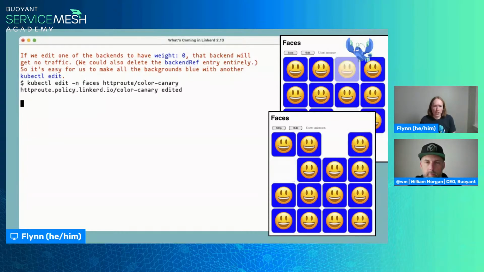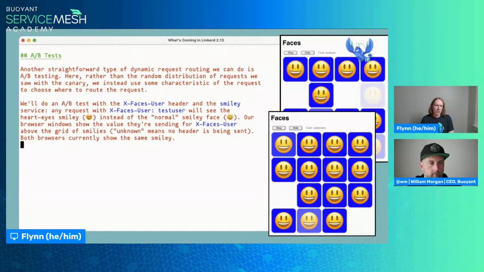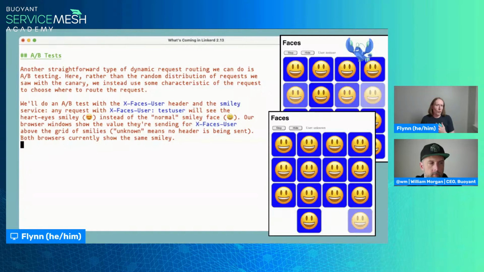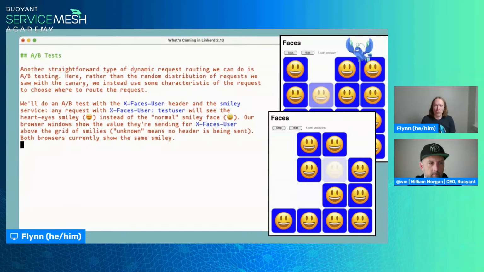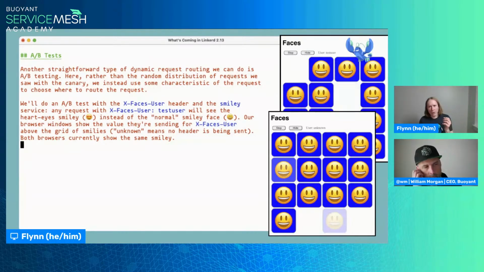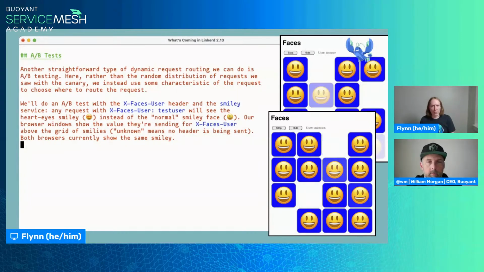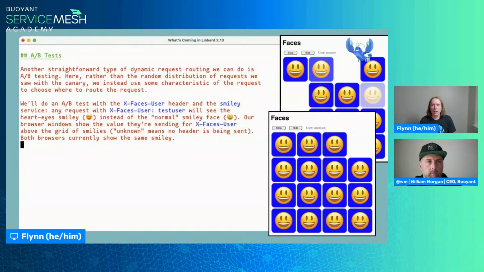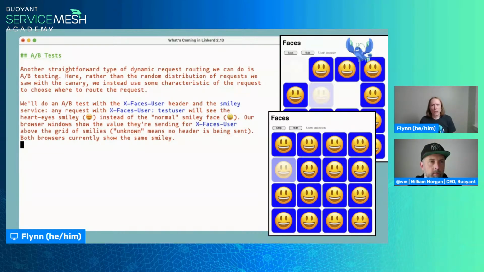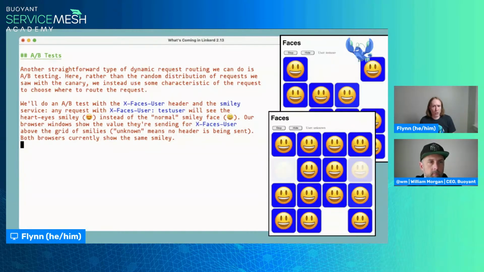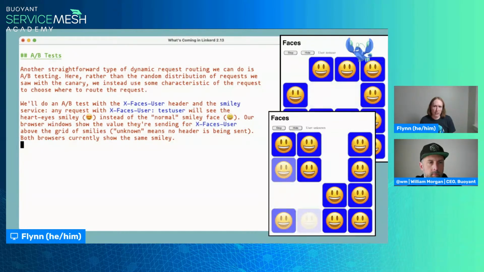So let's go on and take a look at A/B routing for a second as well. This is kind of the second really straightforward type of dynamic request routing we can do. And we talked about this before, where we were going to use the xfaces user header as a match so that we could switch traffic depending on whether that header was present or not. And we have one browser window where it is present and one browser window where it's not. So what we're going to do now is talk about an A/B test where we want test users to get hard-eyed smileys instead of normal smileys.